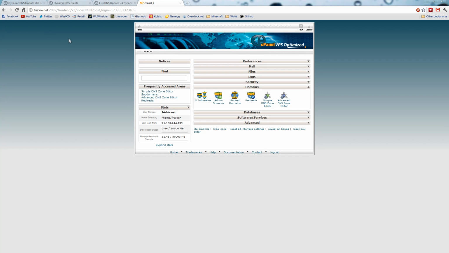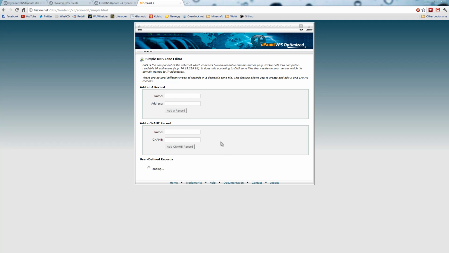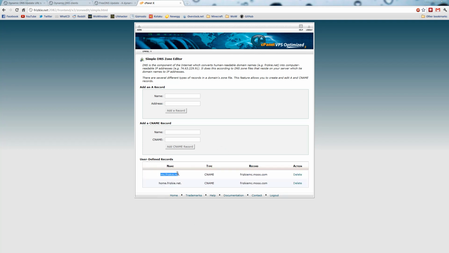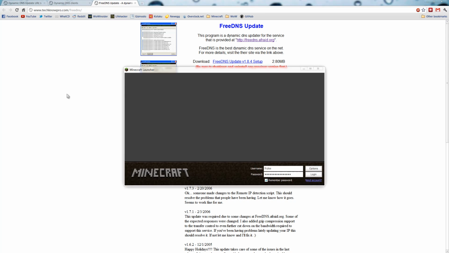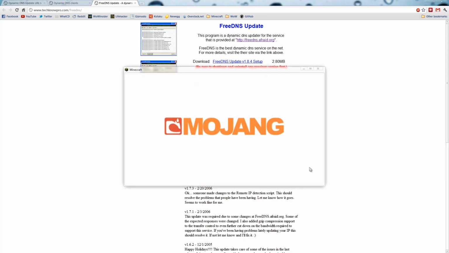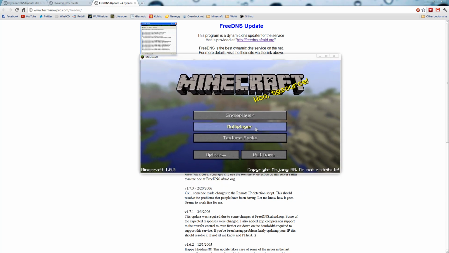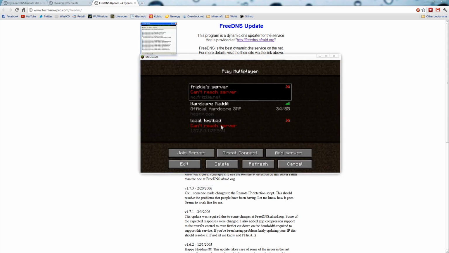Now, if you have a domain name like I do, you can go into your cPanel or similar. I think the majority of web hosting services do use cPanel. You can go to the domain section and go to the simple DNS zone editor. And if we go down here, you can see that mc.frisky.net is set to a CNAME record to the address friskymc.moo.com. And you can just add that with that one right there. And once that's been added, you can make sure you've got Minecraft running on the correct port, and just go over here, Frisky server, pulling mc.frisky.net.